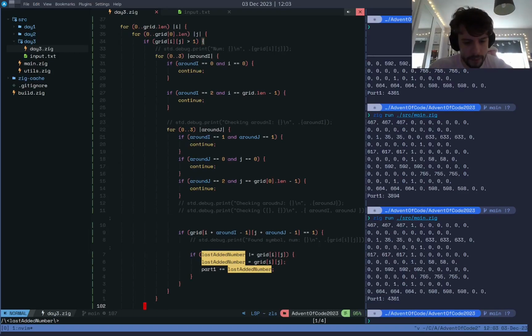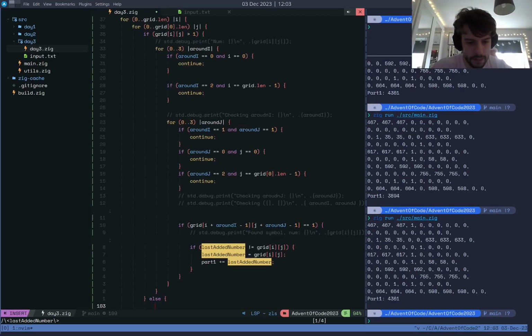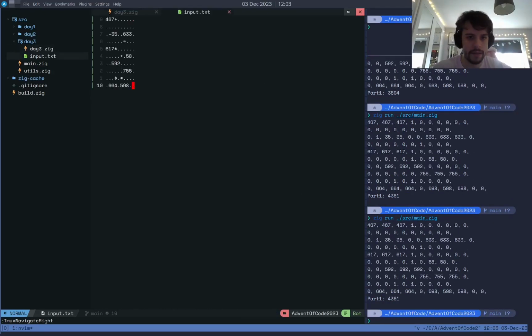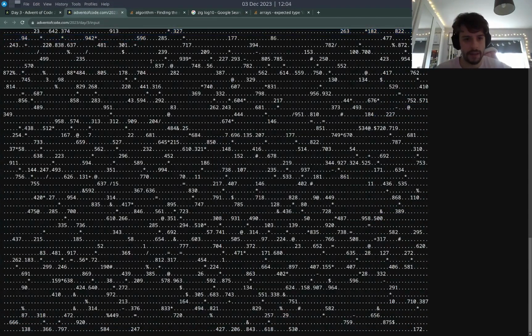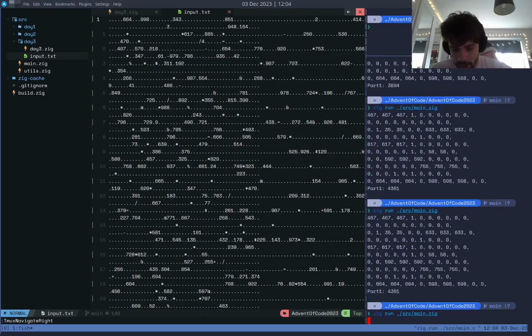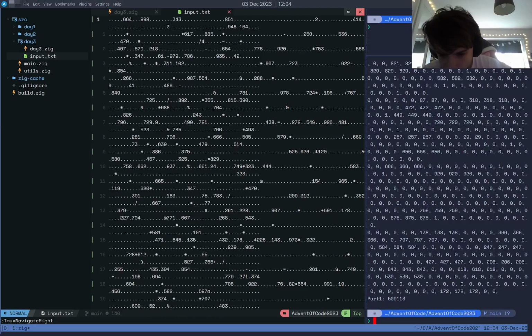Okay, I think else, last added number equals 0. You know, I think that might be the case, right? Because it might be the case where you actually have the same number close to each other that now we're forgetting to add up. Can't remember what the last solution was. Was it this? Oh, maybe it was this, but I can't remember now.